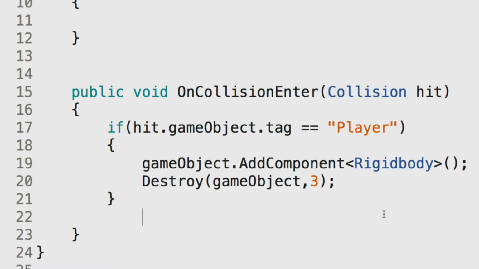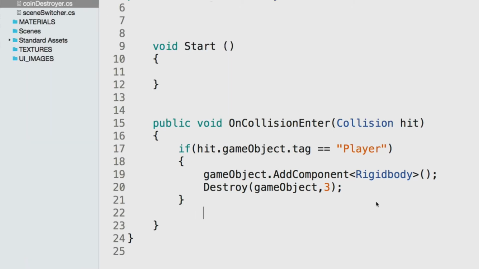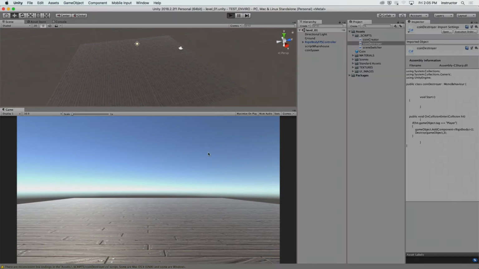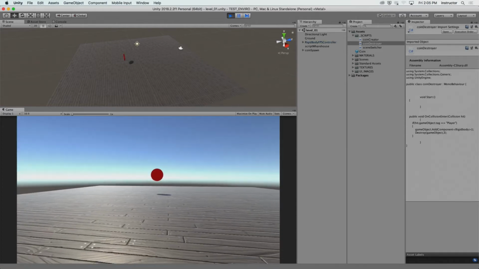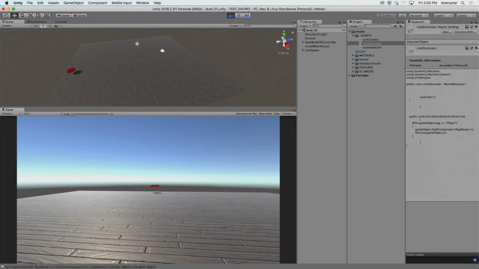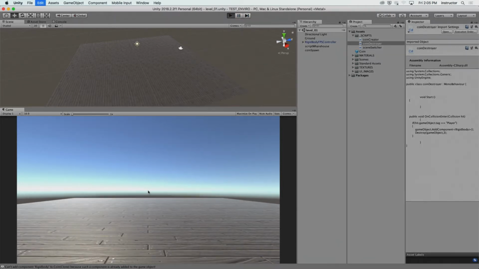All right. Let's see if this works. Let's save the script and return to Unity. We'll wait for it to finish compiling. It takes just but a second. Aha, we didn't get any compiler errors, so let's see if it worked. Ah, there it goes. And then eventually it will get destroyed. Cool, huh? Let's try it again because that was too much fun.